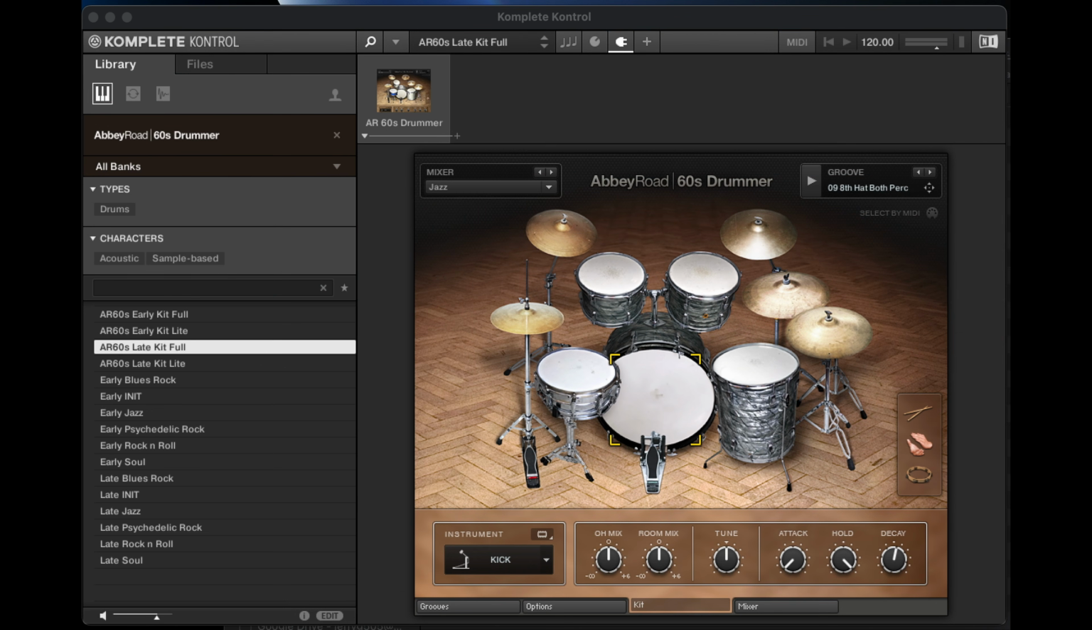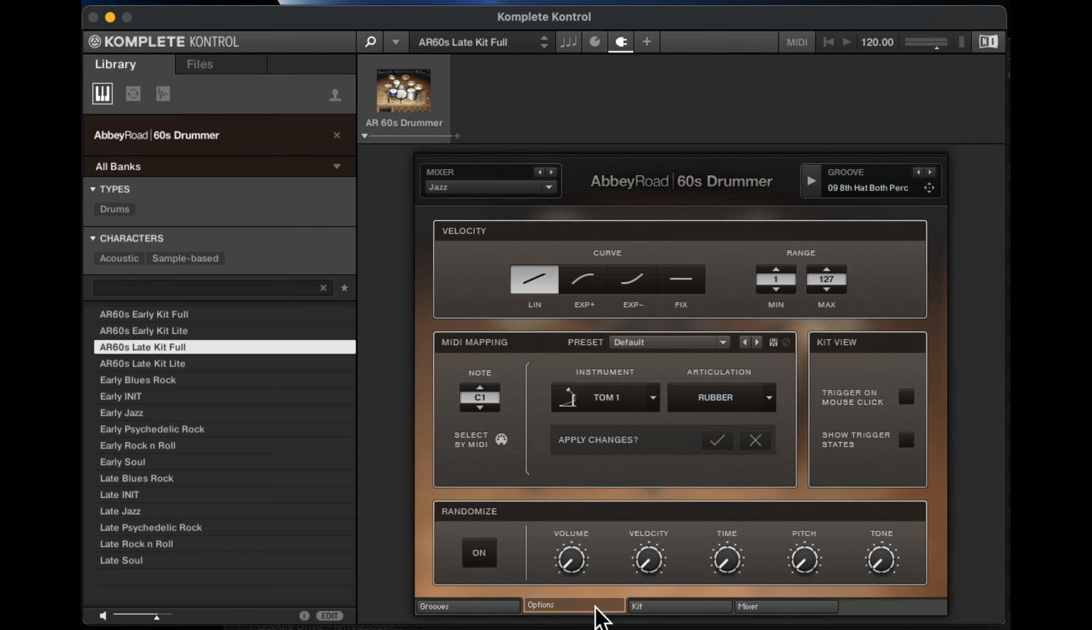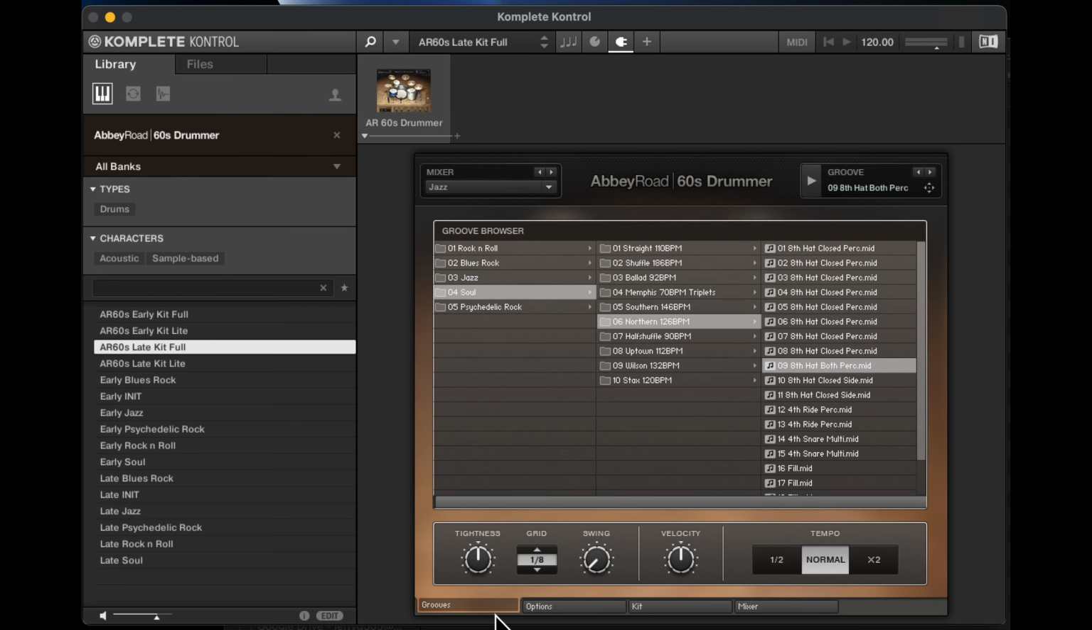The Abbey Road 60s style drummer is an instrument that's quite flexible and very impressive. You can choose grooves to play on this particular kit. You can modify the sounds of any of these instruments. If you click on the snare, you'll see you can modify things like the overhead mix, the attack, the hold, the decay. Mixer, there's a bunch of options that you can choose in terms of velocity curves and how to modify the velocities. And you've got a library of grooves that's quite extensive.